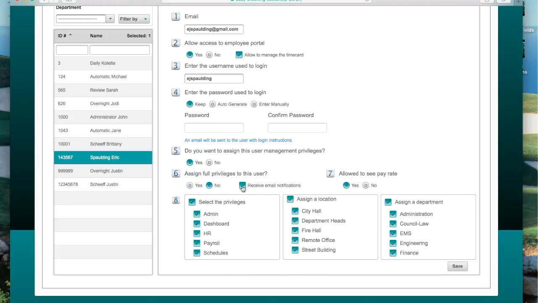We can also then set this to receive email notifications if somebody is going to be approving absence requests, and we can allow them to see users' pay rates. This may become moot to select if you are not putting pay rates within the system. Again, remember, once all of these levels are set, make sure you click Save, and an email will be sent to the employee indicating that settings have been changed or initially set up.